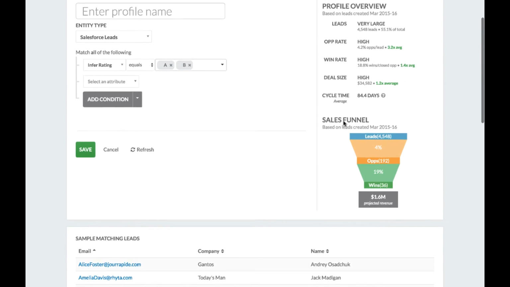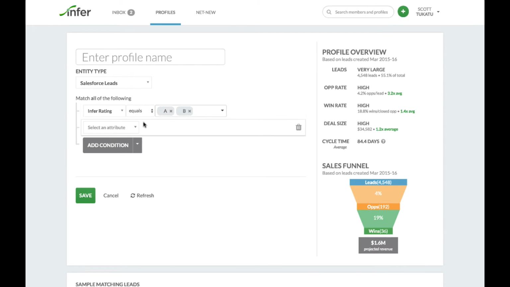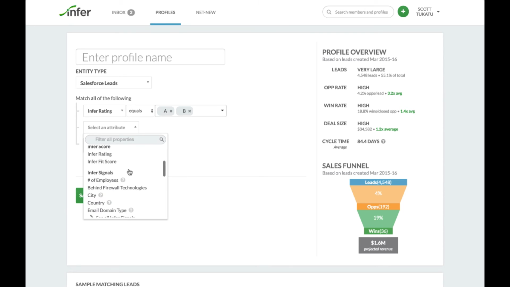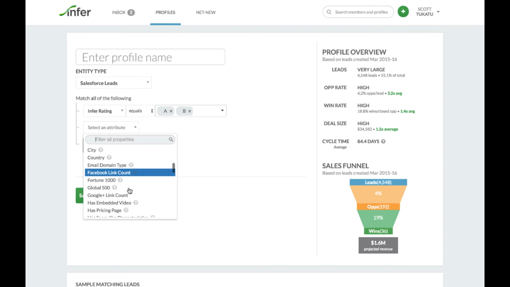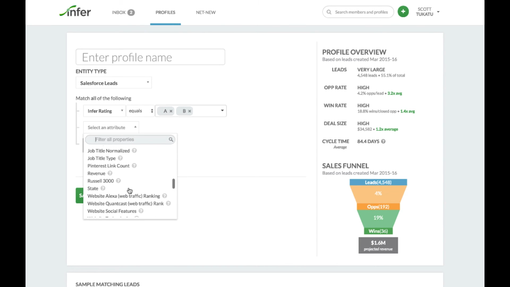Now that Scott has added his first condition for A or B rated profiles, he's now ready to narrow in on the Amazon Web Services leads. With Profile Management, Scott has access to Infer's library of thousands of external signals that went into generating his predictive model. Customers without scoring models also have access to these signals within Infer Profile Management. Scott wants to add the Amazon Web Services condition, which is available in the Website Technology category.